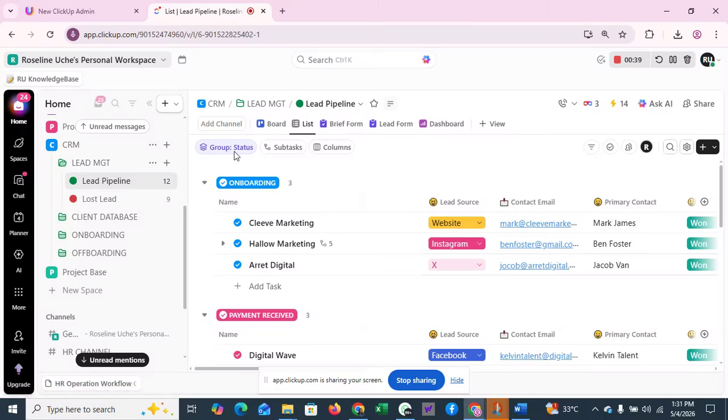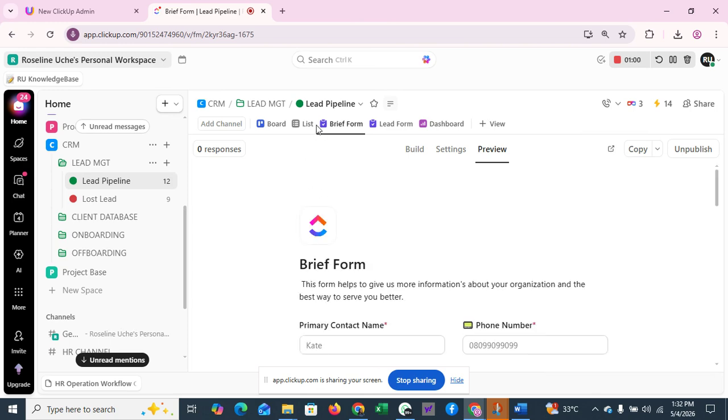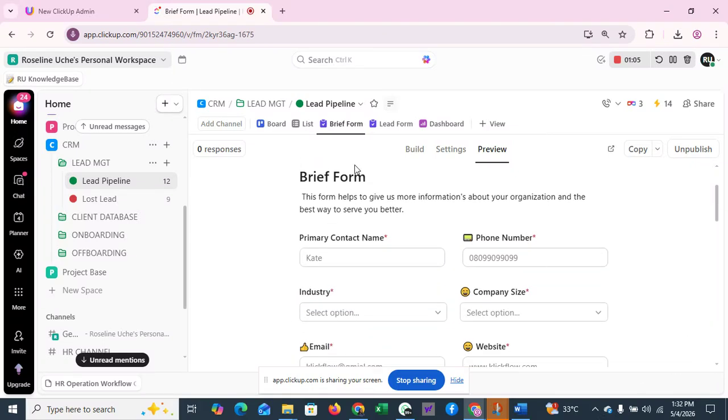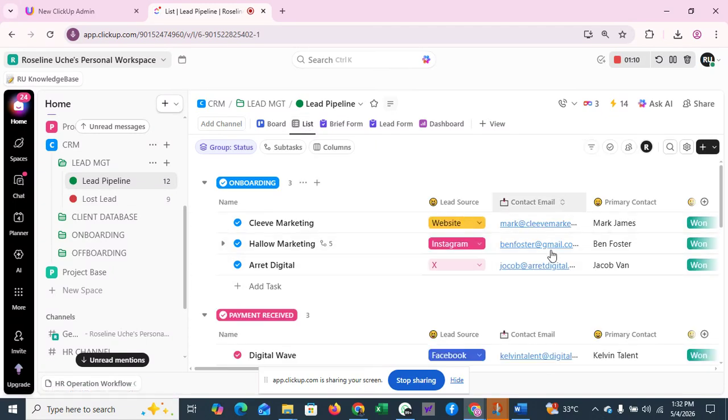In the lead pipeline, before we can get our lead, we first create a form to generate this lead as a task in this workflow. We have different brief forms I've created in order to generate this lead. This brief form will generate the leads from our clients, and then it will deploy here as a task.